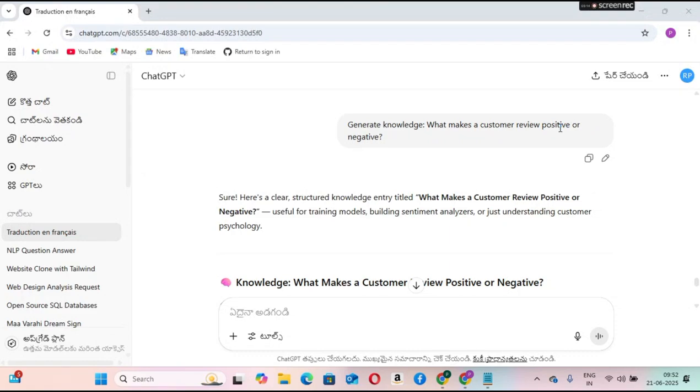In this video, we are going to see some hands-on demo using generated knowledge prompting. So let's begin with a sentiment classification task using generated knowledge prompting. We first ask the model to explain what makes a review positive or negative. Then we use the generated knowledge to analyze a new review.